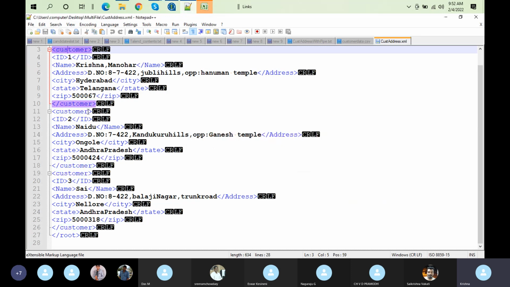Now you can see, customer, customer, customer. Each and every one I'm specifying as a customer. This is customer related data, so I just mentioned the tag name as customer.